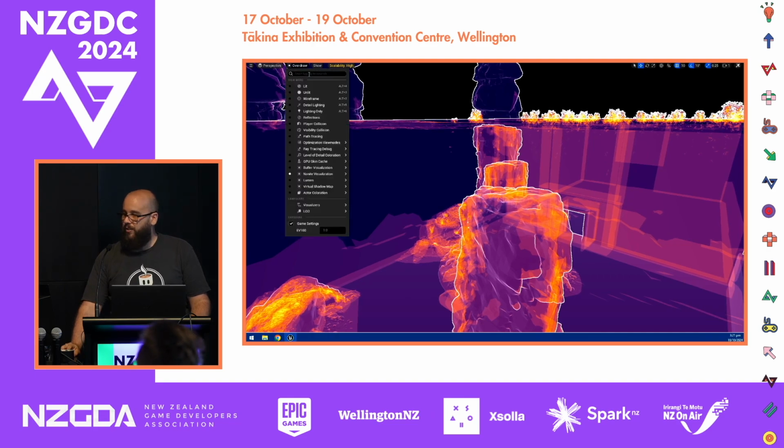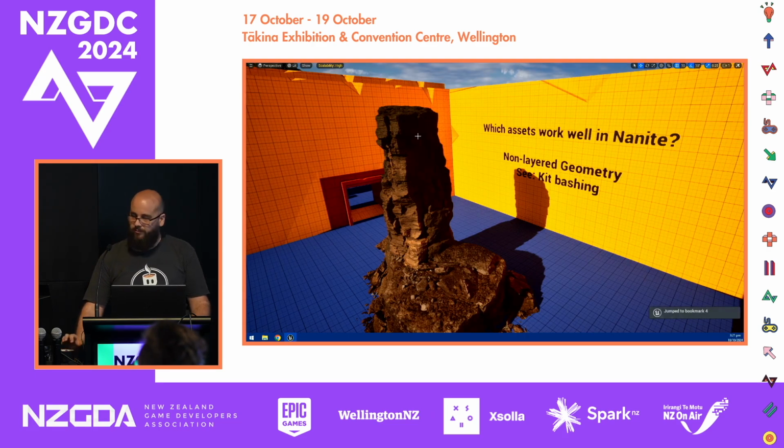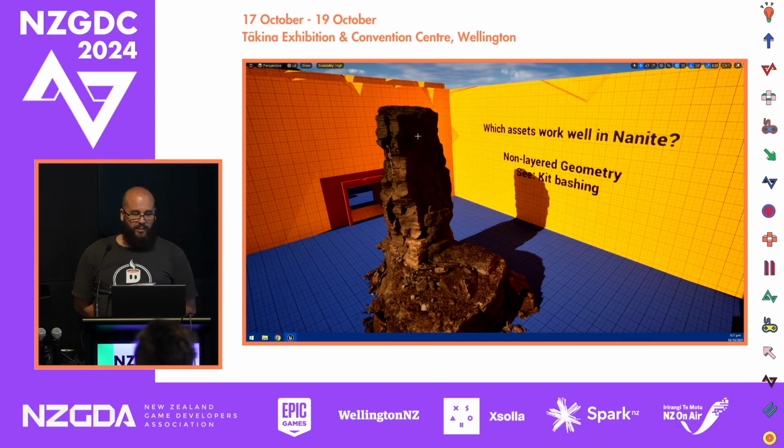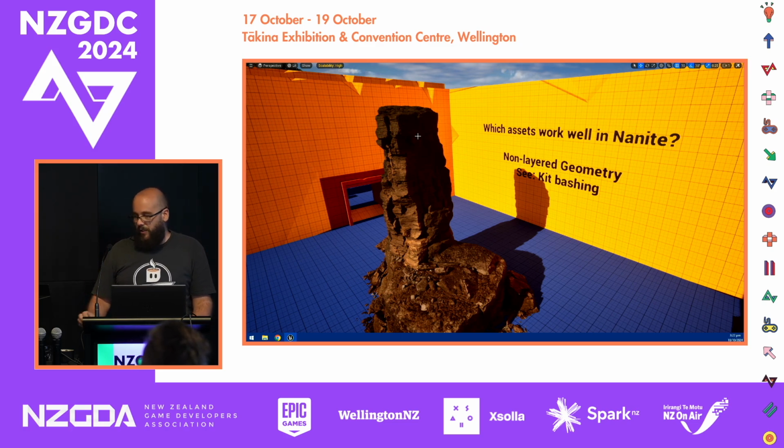Cool. What's next that Nanite likes? Non-layered geometry. Nanite doesn't love layered or intersecting geometry. As we said, clusters are culled by bounds. So if you have tightly packed geometry, we can't cull them. So as we're building out our world, we might want to be just a little bit more careful with our kit bashing ways. Like I said, these are not really performance problems until they are.